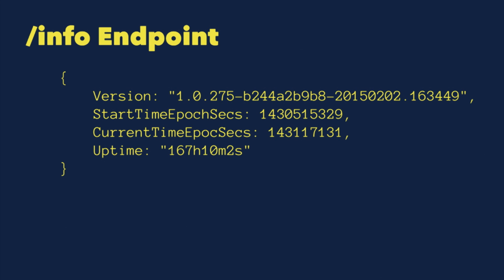So I have an endpoint that I will expose to our intranet, so it's not exposed to the outside world, called info. And I show the version. I show the start time in epoch seconds. Then I show the server's current time in epoch seconds, so that you don't have to worry about time zones. You can do some pretty complicated math to figure out how many seconds have elapsed. Or you can just look at the uptime in human readable form at the end there, and I see that I have 167 hours and 10 minutes and 2 seconds, and I love seeing that number go up.